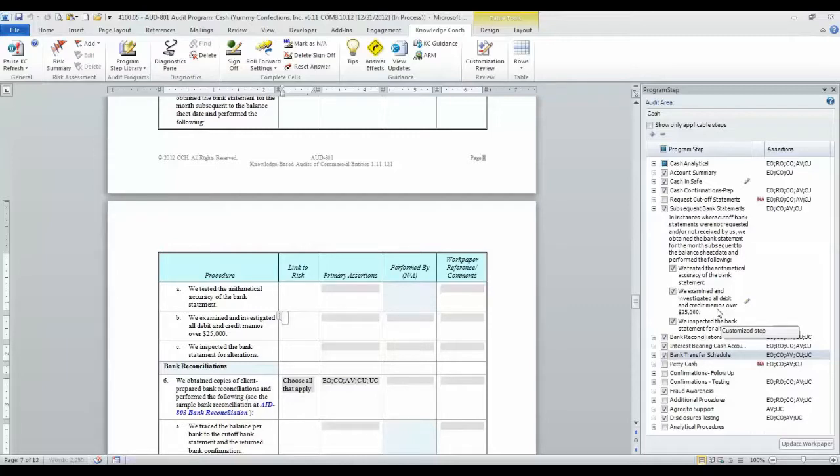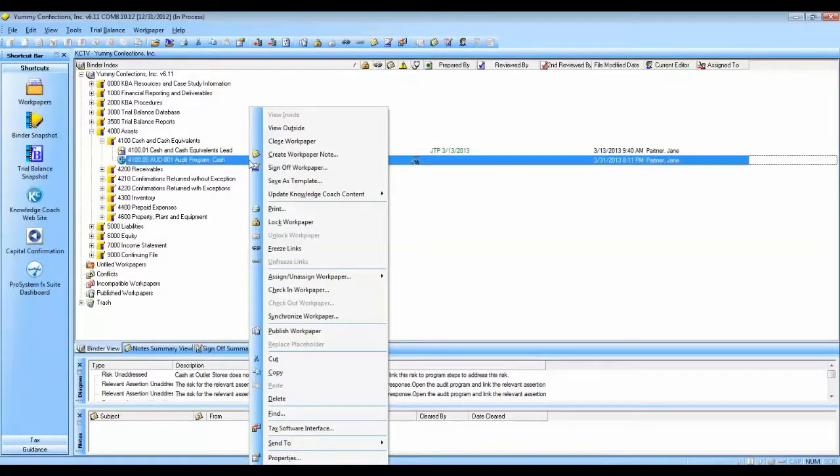Once again, I see a pencil next to that step in the Program Step Library. This is a modified step. Therefore, a custom step is a step that I add. A modified step is an author step that I changed. Understanding the difference between a custom and modified step is important when working with roll forward settings.